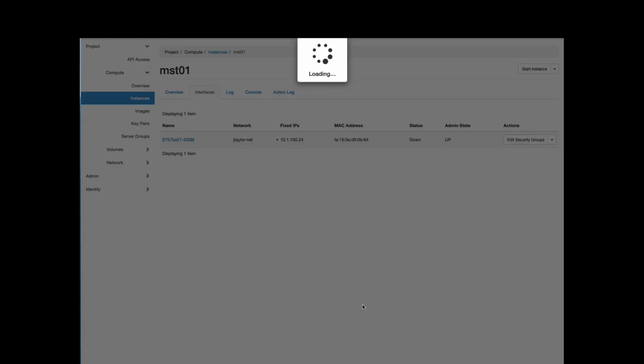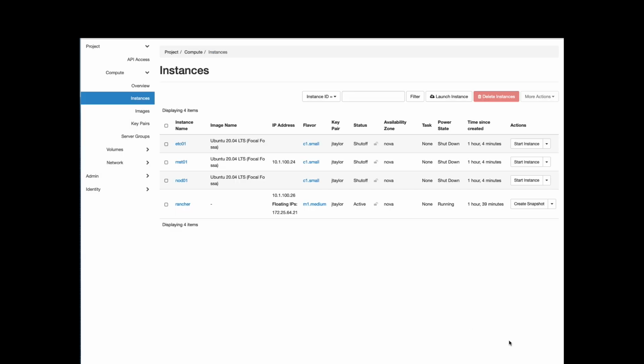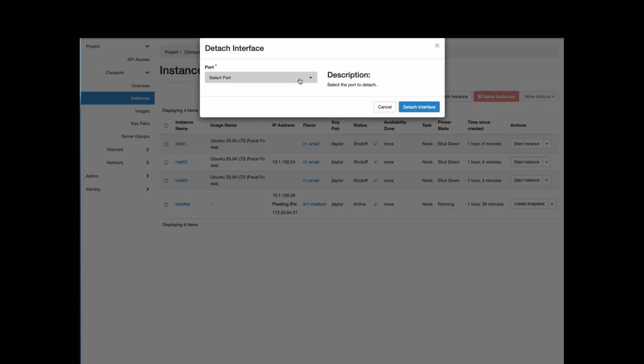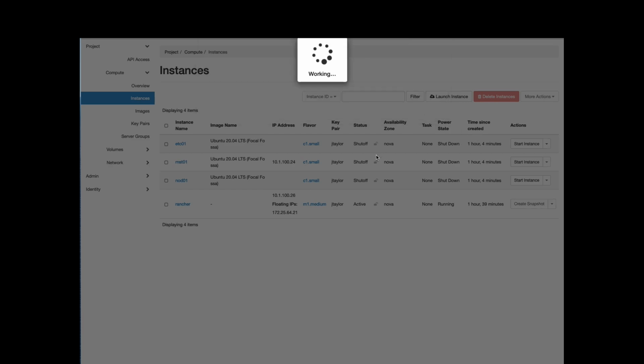Step 4. Detach the interface from the Ephemeral VM. From the drop-down on the right side of the instance, click Detach Interface. On the new window that pops up, select which port to detach from the drop-down. Click Detach Interface at the bottom right.